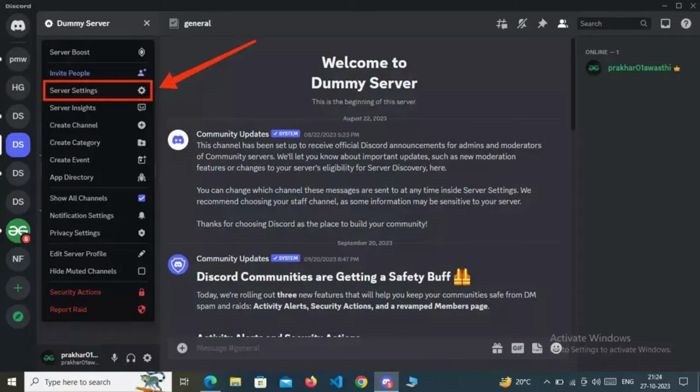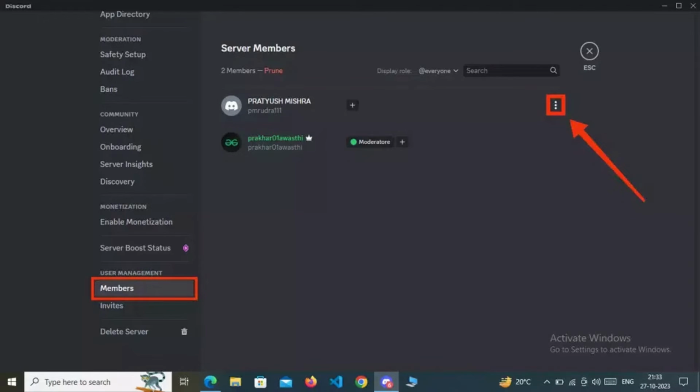A drop-down menu will appear. In the drop-down menu, click Server Settings to access all server management options. And in the left sidebar of the Settings menu, click on Members under the User Management section, and you'll now see a list of all server members.